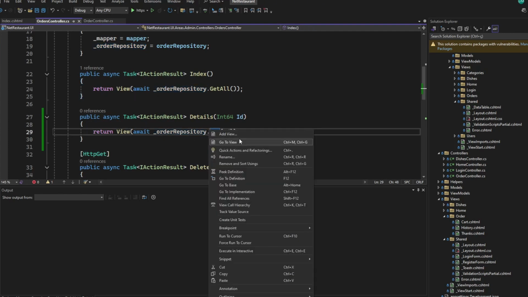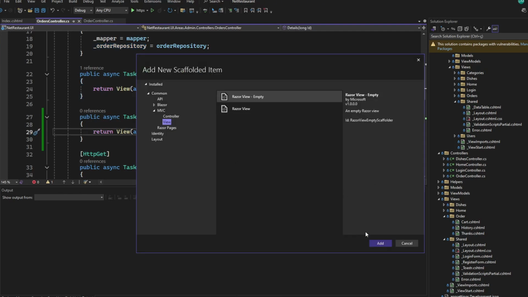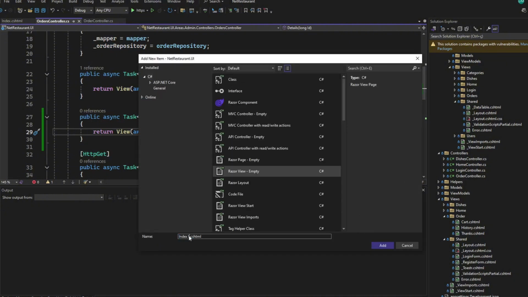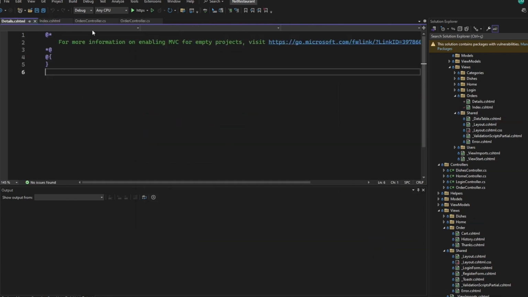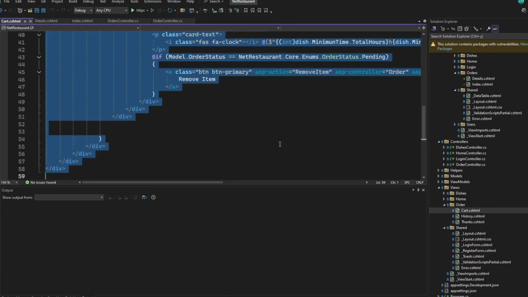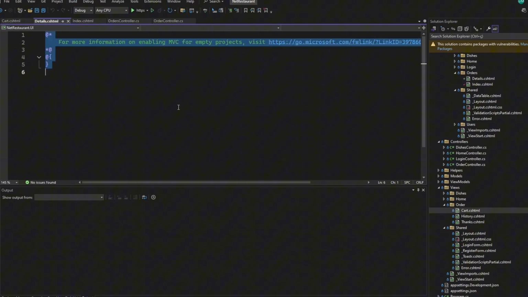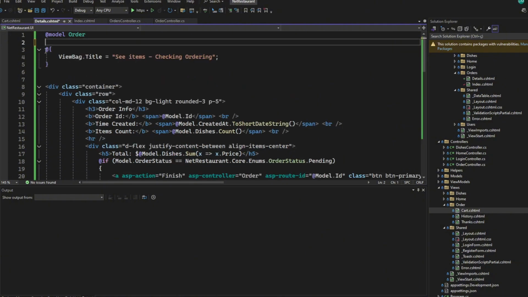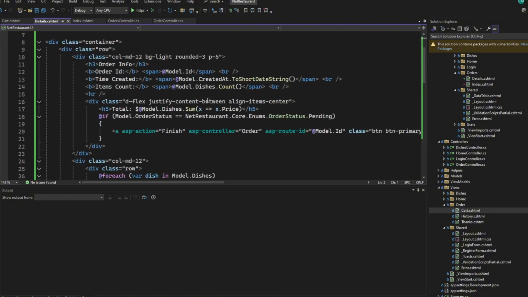We can add this view. Let's add it empty. Let's say details. And here we can copy from the cart. Right, go here in the details. It will be basically the same view. We can put it in a partial view if you want. I want to do that right now.